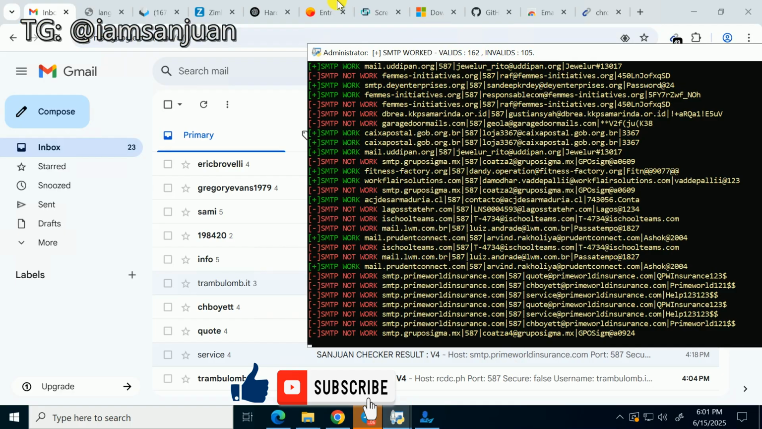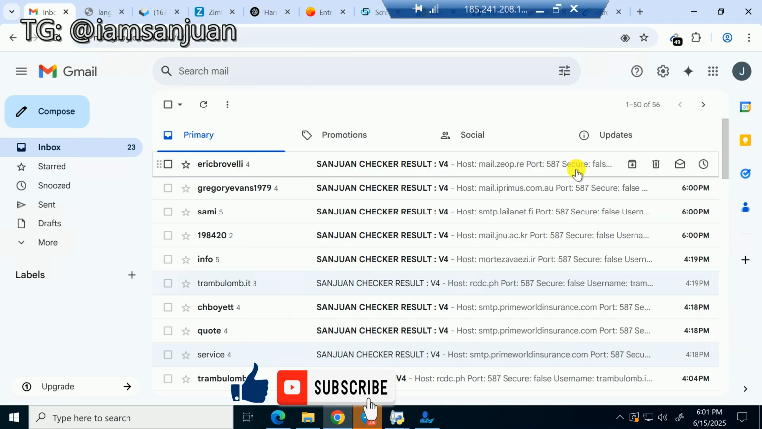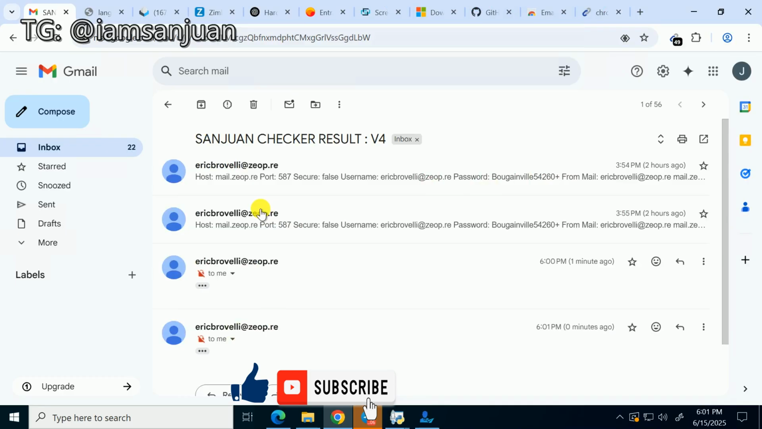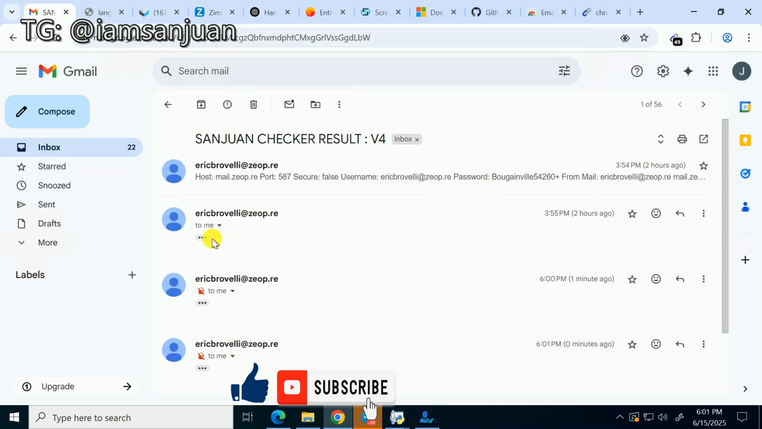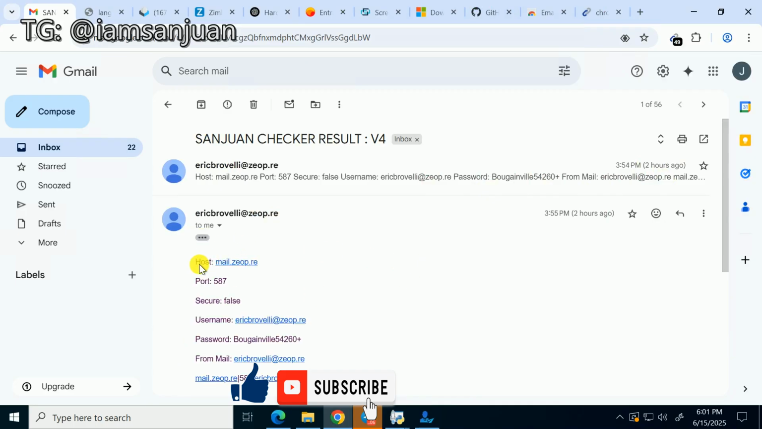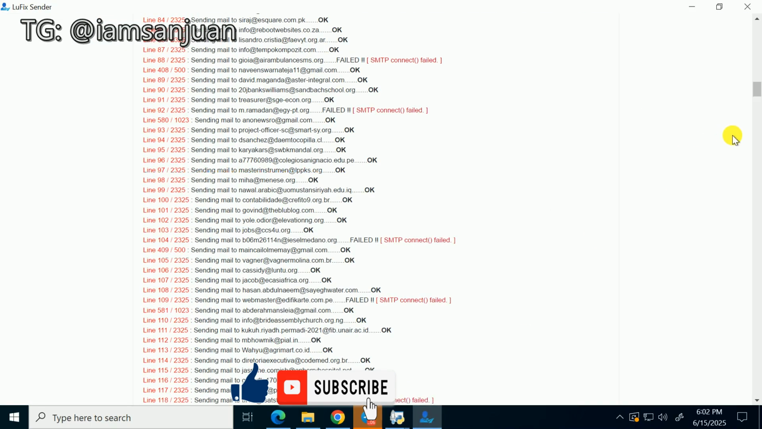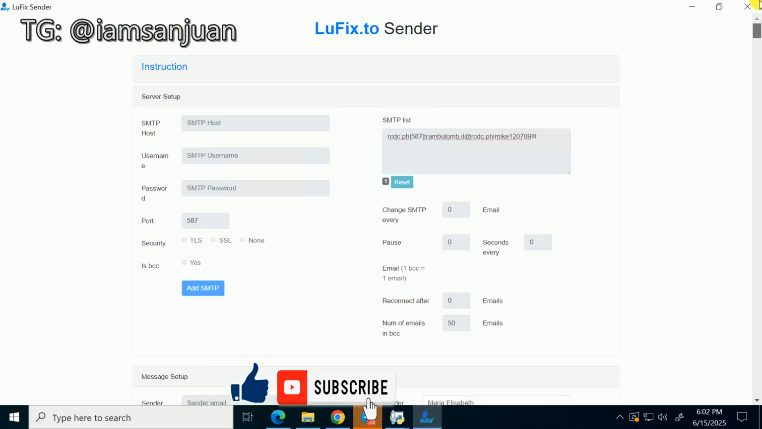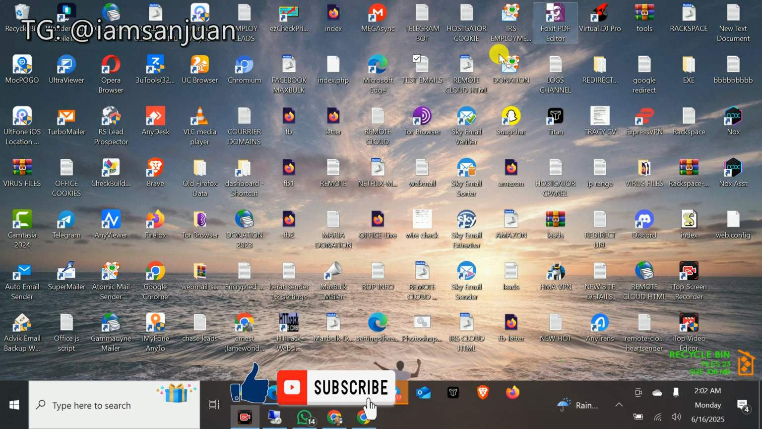Easy peasy. So now you have your SMTPs. See them, host, ports, secure, and also in another format. You can just easily copy and put in your sender, depending on the kind of sender you're using, any sender. Like me now, if I want to use this Lofis, I'll just copy it and put it here. That's all, then use it. So that's all for the video.